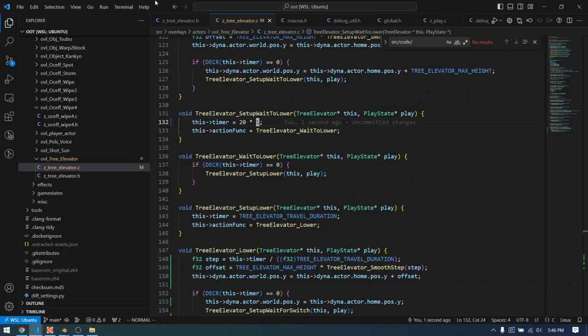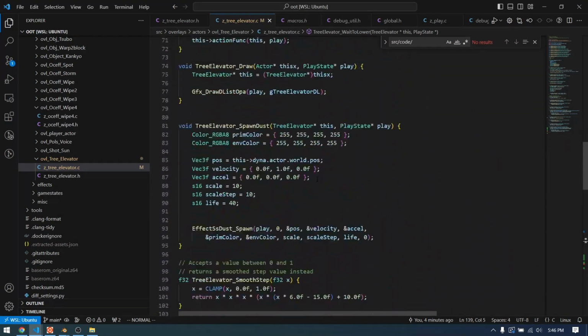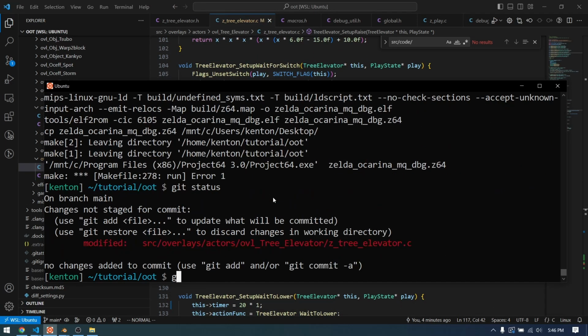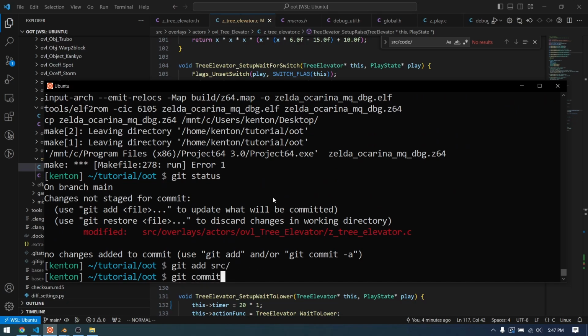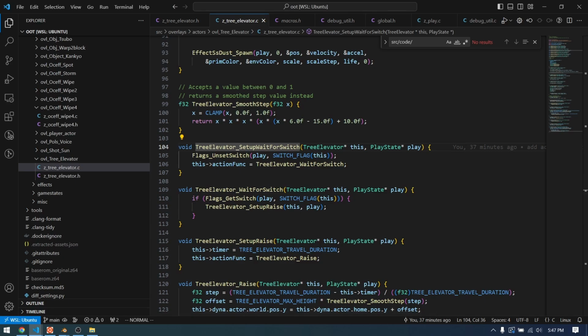However, it's missing some things. It doesn't have any sound effects, and I want to have some dust spawn at the bottom. So another good commit point. Commit: states for tree elevator complete. Let's add some sound effects. So let's start back at the start, I guess.